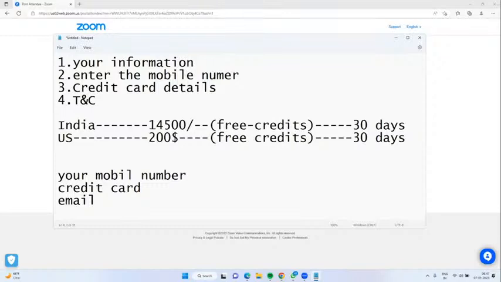Okay. I need to confirm it with my organization. Yes. So nothing is free, guys. Everything is chargeable. That's it. Okay. No worries.